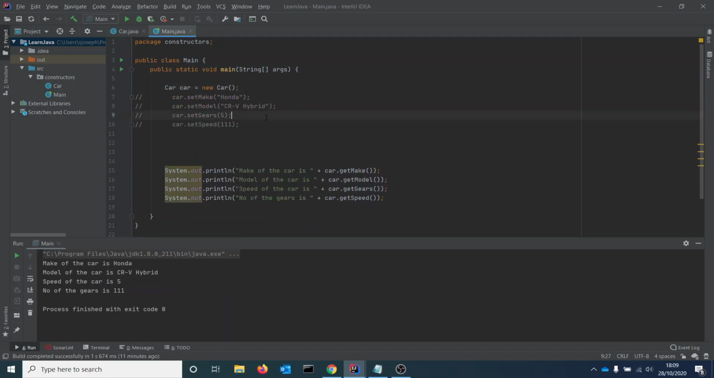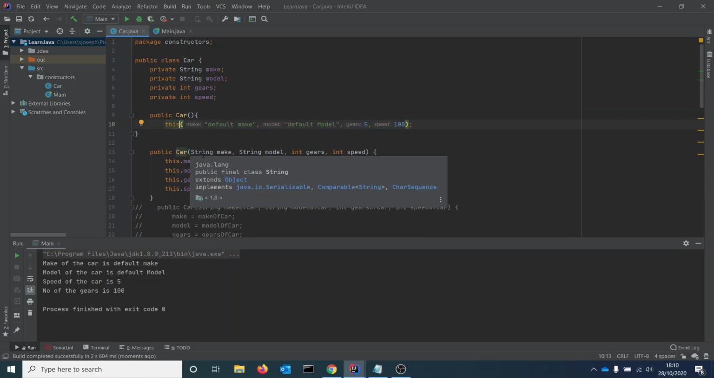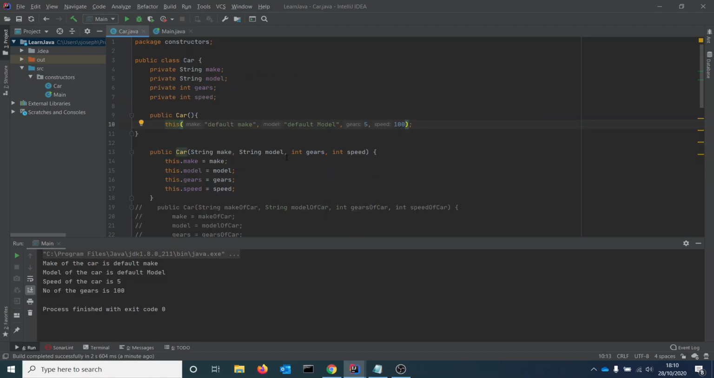Just to be clear, you can see the values being printed. This default make, default model, for a number of gears 5, and the speed 100. And you're not supplying anything here in the constructor. But since you have a default constructor here, and then you're passing these default values, this will call this major constructor and then assign the values to the class variables, and then that gets printed. When you call the get make, get model, gear, and speed, those values get printed. Now this is constructor overloading.